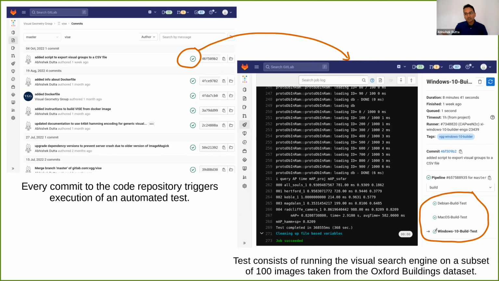And this is a sample screenshot of what happens with the test. Every time we change something in our software, there are automated tests that test this software on all these 3 platforms: Debian Linux, Mac OS, and Windows. This test is based on, as I said, 100 images taken from a standard dataset called the Oxford Building Dataset, which contains around 5,000 images. We only take a subset of 100 images because running on all 5,000 images takes a long time. These 100 images complete in less than 5 minutes.